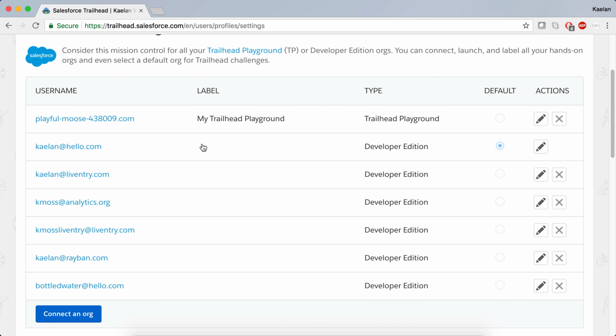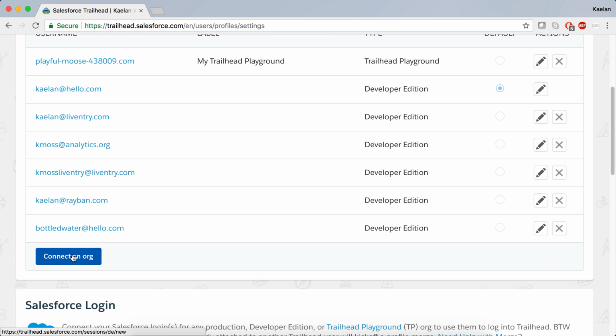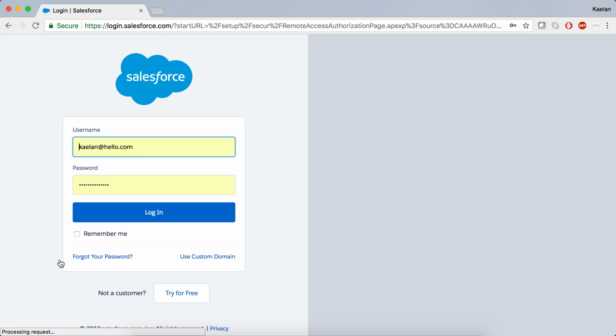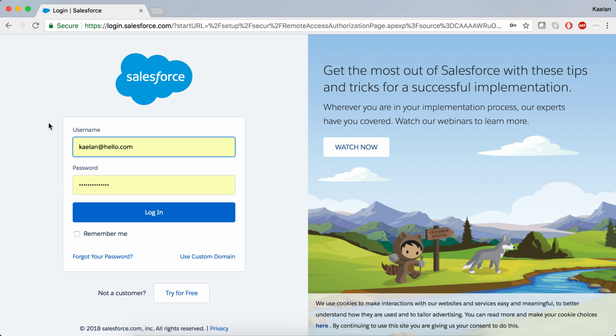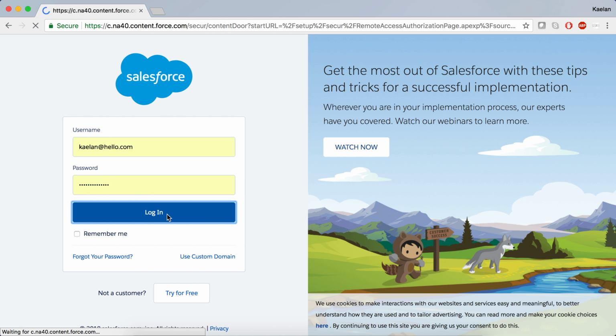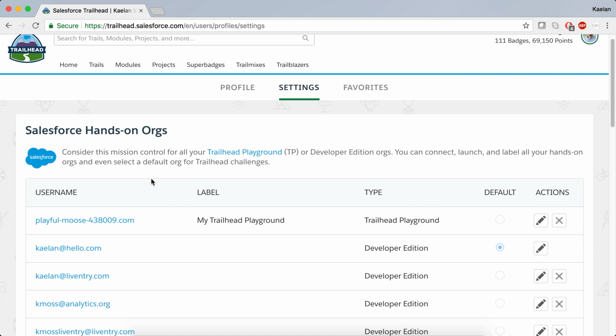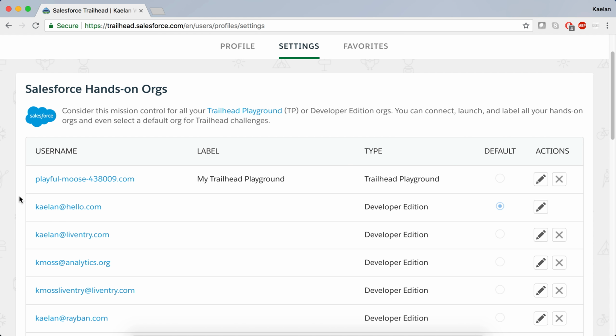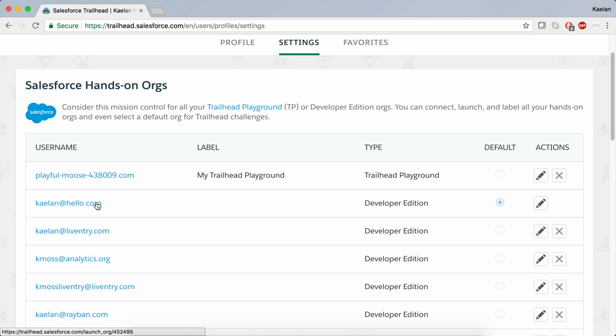And then come over here to Connect an Org. Click right here, the blue button, Connect an Org. And you are going to want to put in the credentials for your Developer Edition org that you have created. Once you do that, you will click Login. After you click Login, you will see the Developer Edition org that you have linked. The one that I linked was Kaylin@hello.com right here. That is linked, and what we're going to do is test that out.